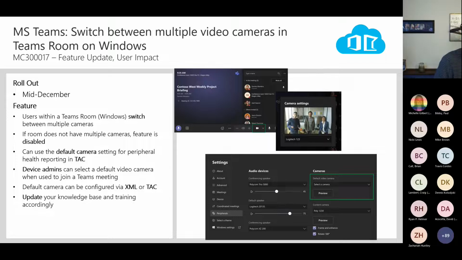Device admins and Teams admins can go into the TAC, the Teams admin console, and configure via XML or in TAC which camera to use. Make sure that you are updating your end user knowledge base on this, as well as for your device admins to be able to manage those things, and include them in your process.